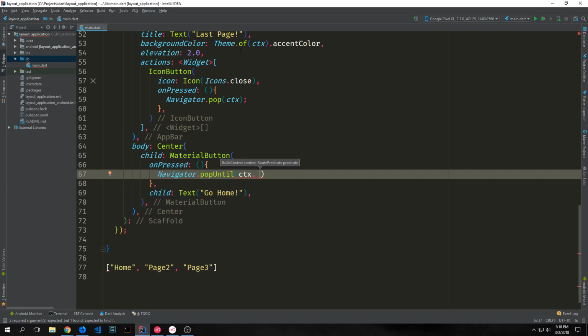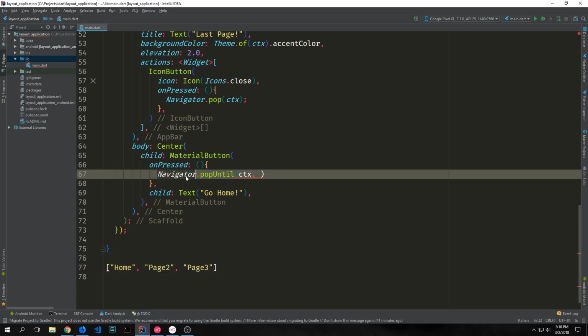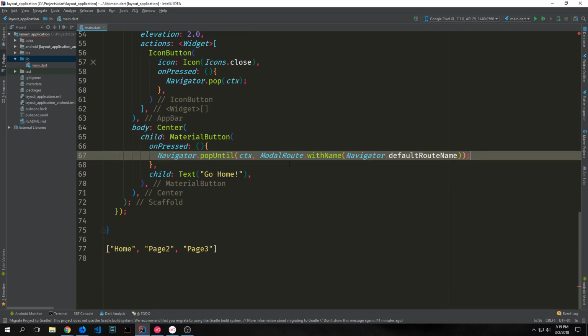To get back home inside of our array, we need to basically pop out page 3 and page 2. Well, to do this, we have a simple little function called popUntil, and this allows us to basically pop out pages until the predicate, which is the second argument that we're passing in here, comes back as true. Quite simply, we can call ModalRoute.withName, and then we can pass in our Navigator.defaultRouteName, and this will take us all the way back to the default route, which is our home page.